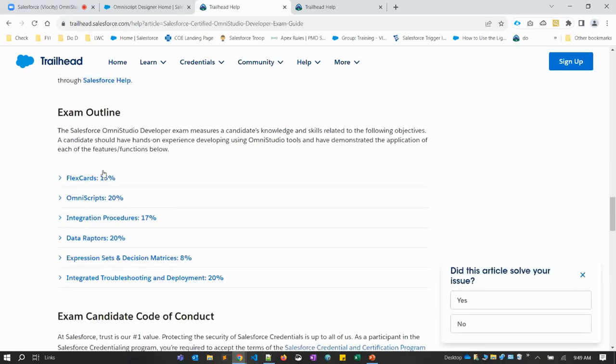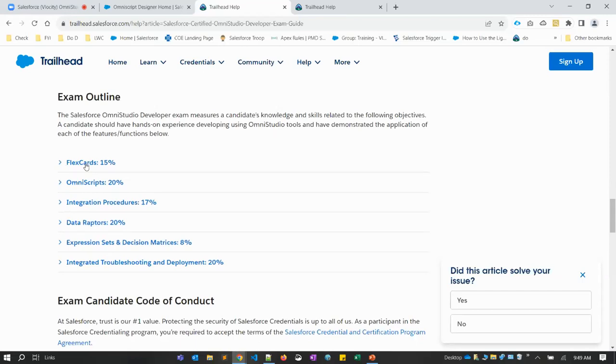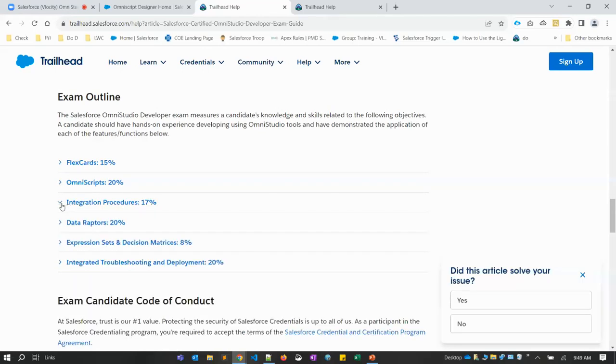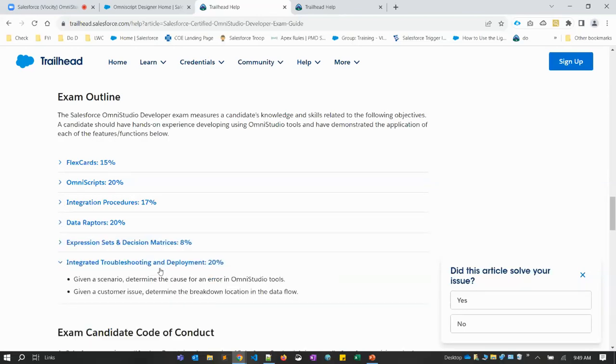If you see here, the exam outline: 15% of the questions will be coming from Flex Cards, which we are covering. 20% of the questions will be coming from OmniScript, which we are also covering. Similarly, Integration Procedures, Data Raptors, and integrated troubleshooting and deployment. While covering each and every component, I will be showing this also individually.